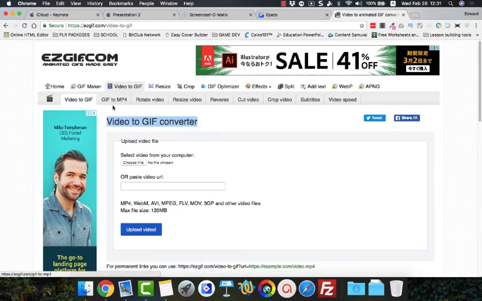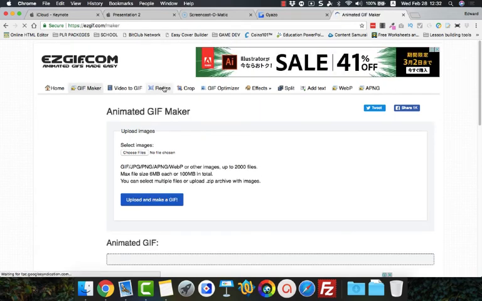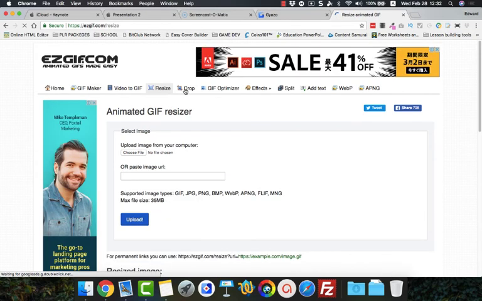You can upload an existing GIF. I don't think you can do it with this tab, but I think you might be able to do it with this tab, or you could go here, resize or crop or whatever you need. But anyway, just browse around this website yourself.